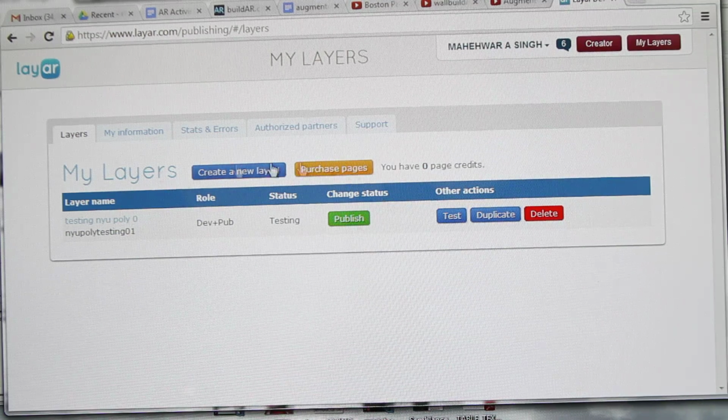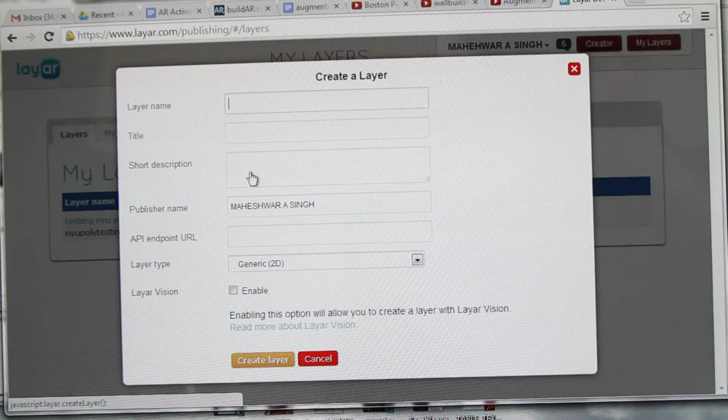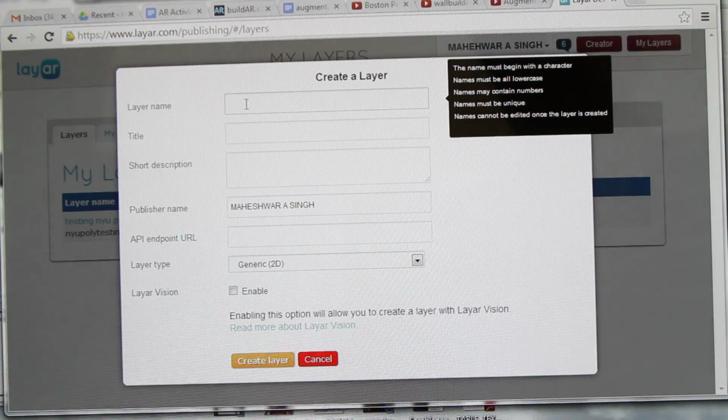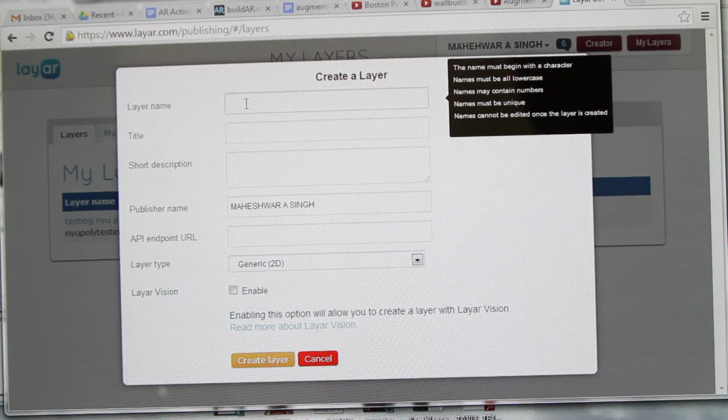You're actually going to have a blank page, with just my layers, create a new layer, or purchase pages. Since I've already created one, it's this one. So let's create a new layer. First, you need to write a layer name. It should be all small case letters, you can't use capital letters. It needs to have numbers, it must be unique, and the layer name cannot be edited afterwards. So this is the final name, it can't be edited again.